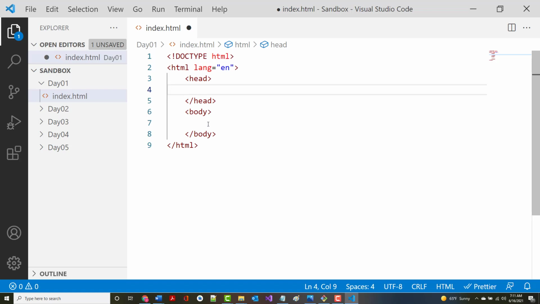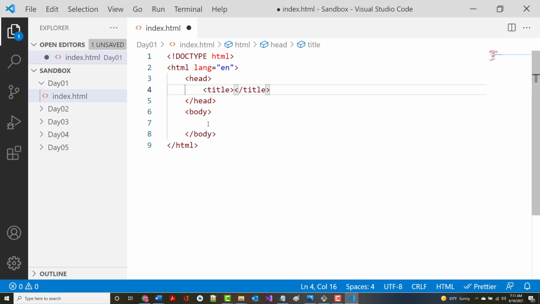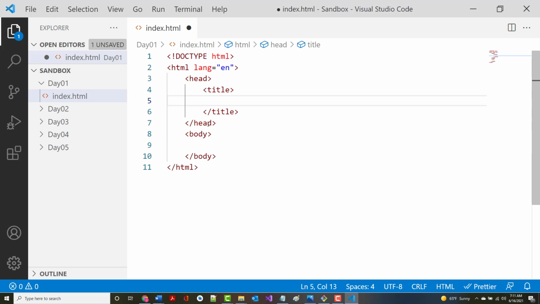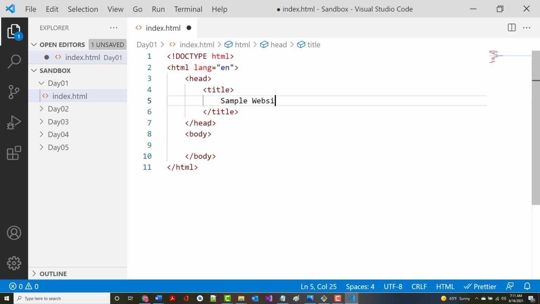All right. So let me put in literally for right now one line of code, and that's title. I'm going to type in the word title and I'm going to hit the tab key. And notice it made a title tag for me. And I'm going to put in here sample website, a pipe sign, and I'll say home page. That's all I'm saying. And I'm going to save it.